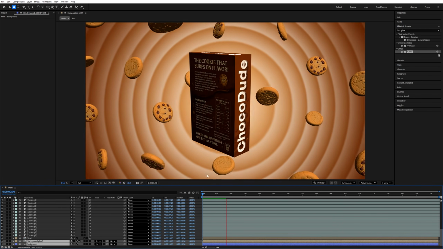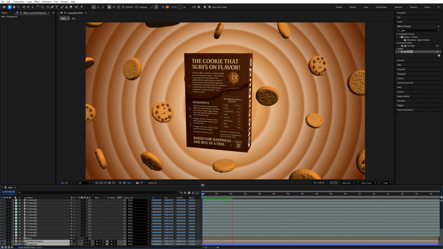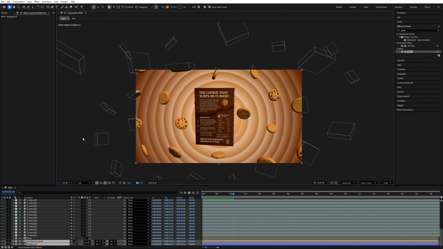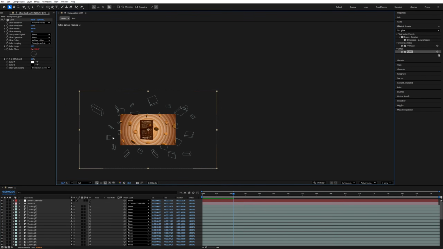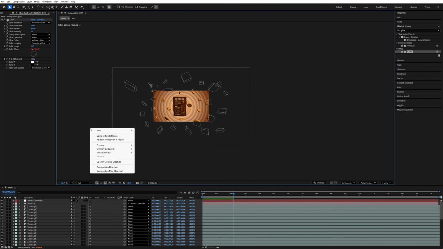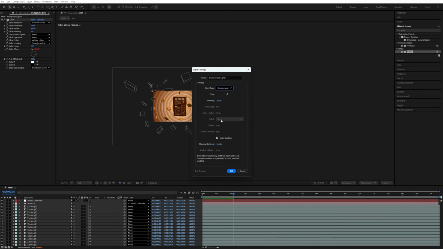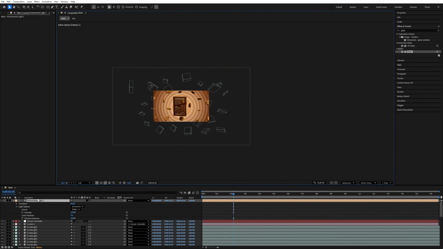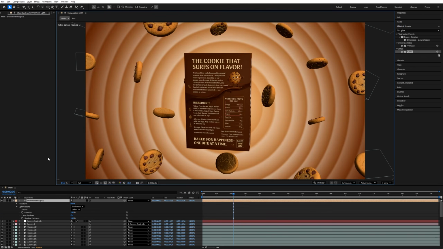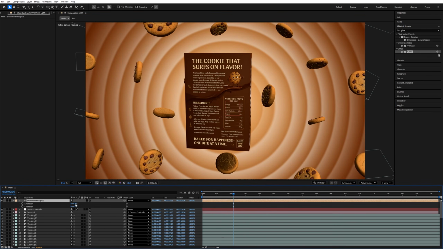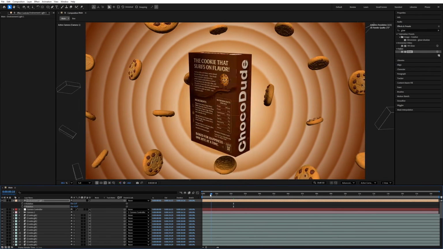Alright guys, so we have to add one more thing here. So we will add environment light. I think we need to go out of the composition here, right click, new, add the light, and add this environment light, and make sure cast shadow is checked and hit OK. After that, press R, and I'm going to make this Y value 2 and this second value 43. You can adjust the lighting as you need.